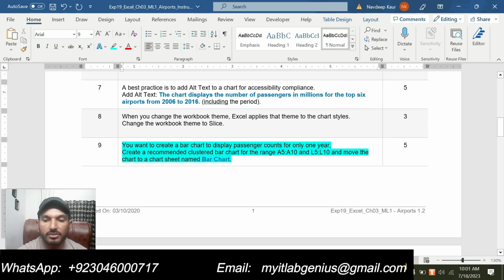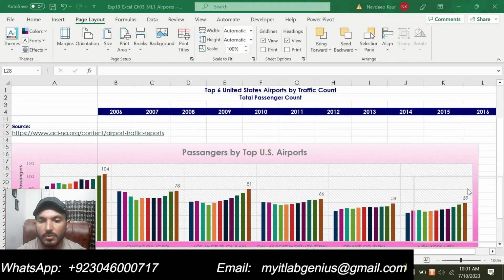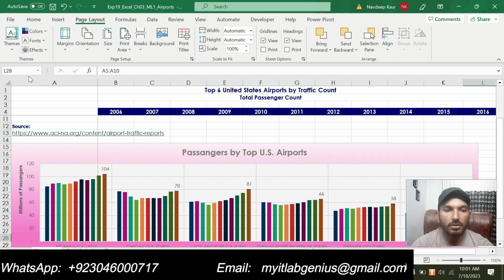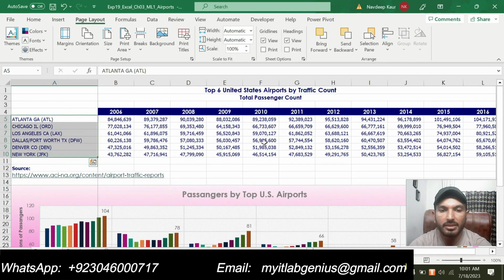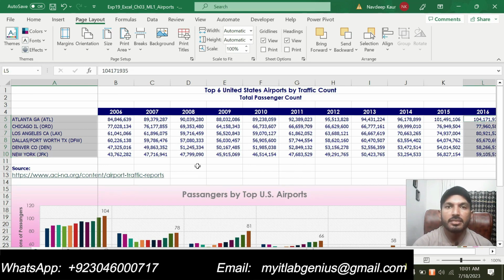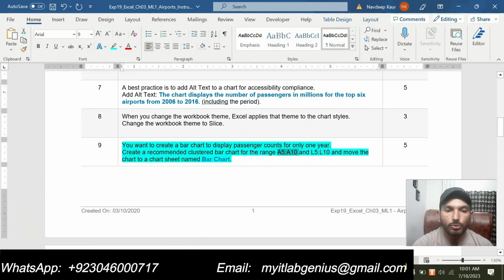So now we are supposed to create a bar chart. For this, 2 data ranges have been given. First one is A5 up to A10. So I will select these ranges, and you can see that the first range has been selected, and the second range is L5 up to L10. So I will simply press and hold the control button and select L5 up to L10, and you can see that I have selected both ranges that have been given in the instruction, and now we are supposed to create a recommended clustered bar chart.